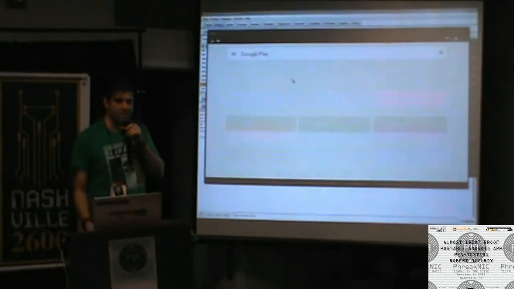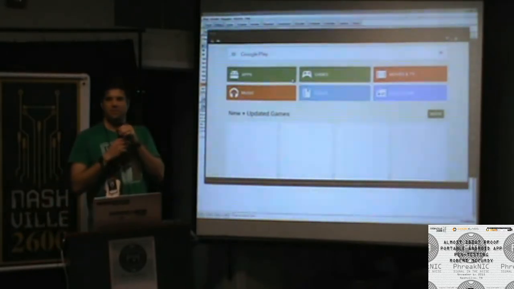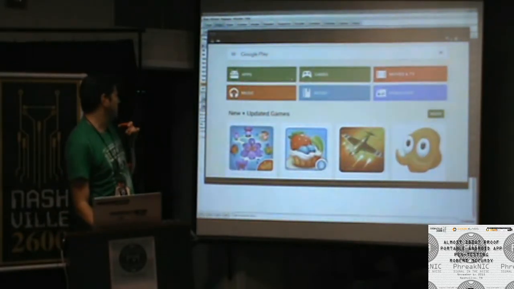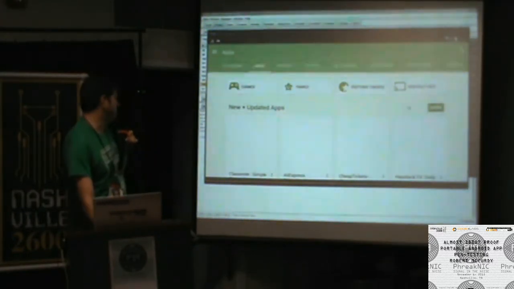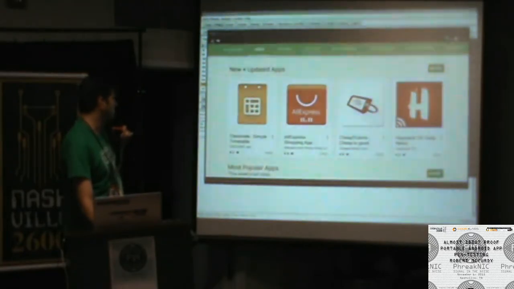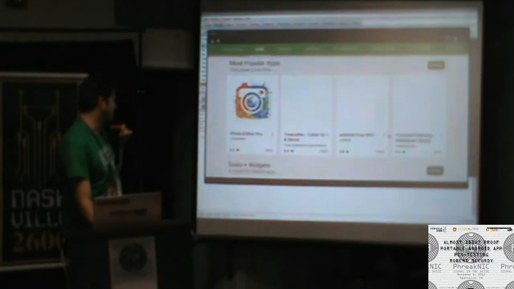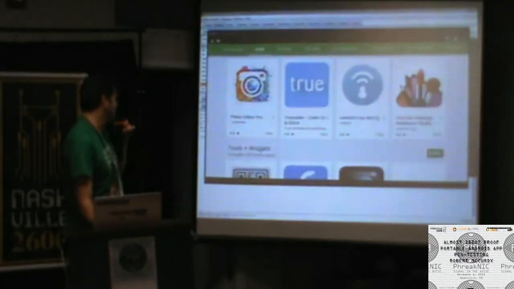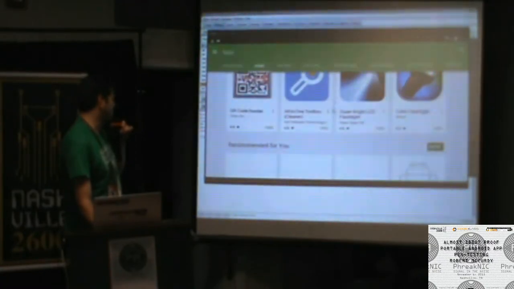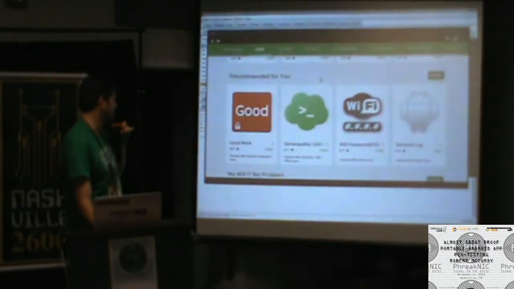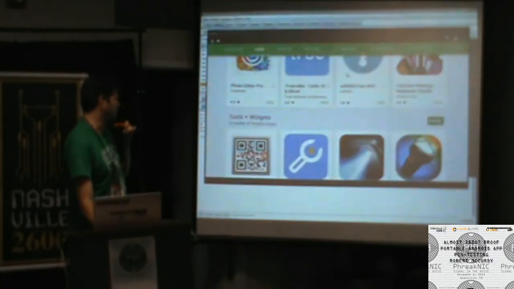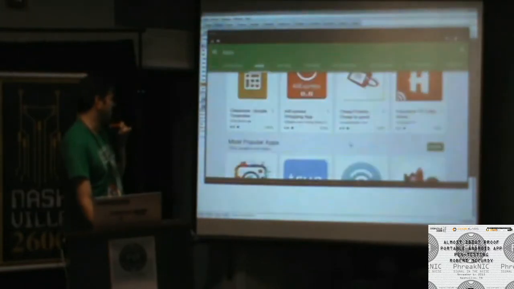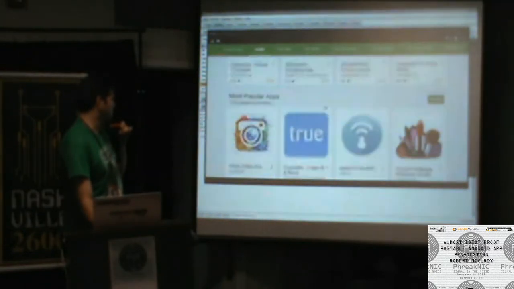All right, what do we want to do, applications or games? Applications, okay. Apps, I guess that's just apps, right? New and updated apps. We don't want updated apps, we want popular apps. Updates means that they fix stuff, right? We don't want that. Recommended for you. What are you recommending for me? And why? Well, based on all the data that I've given them with this shenanigans account. So let's look at most popular.